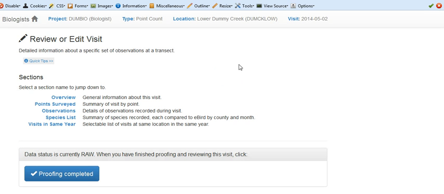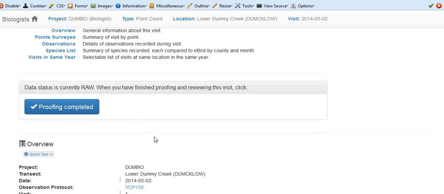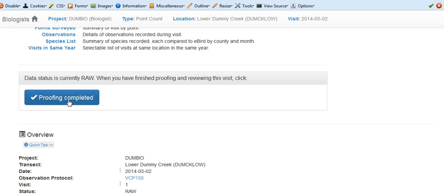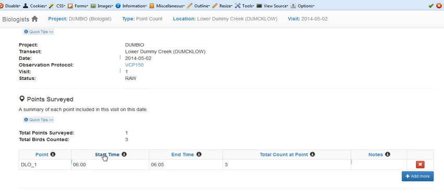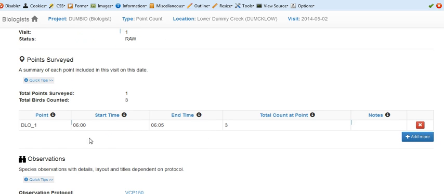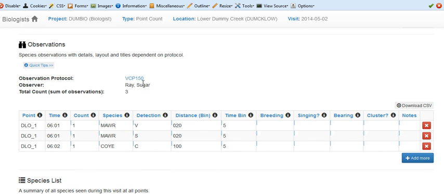I'm going to close that message, and it takes me back to this page here for reviewing and editing, and it's telling me that my data status is now raw, and when I'm finished and click this button, I will have asserted that the data is good. So it says that I put data in for this one point. I started at 6. The end time was 6:05. I counted a total of 3 birds. The protocol was VCP 150, and here are the details.